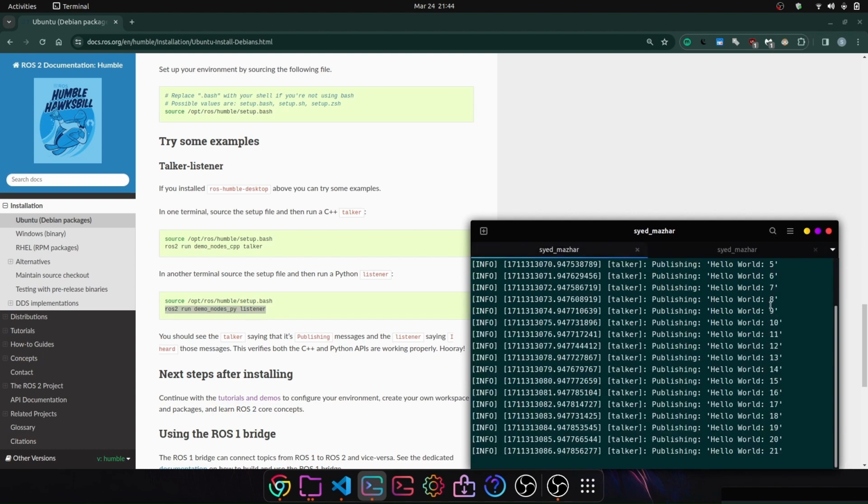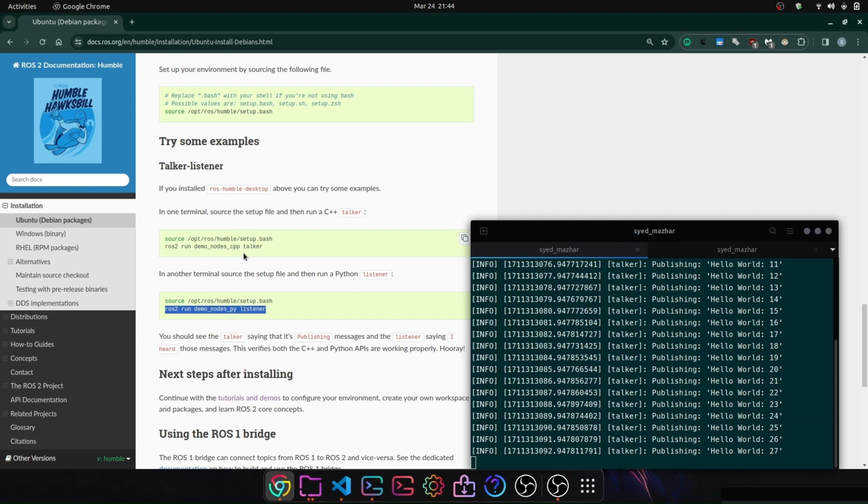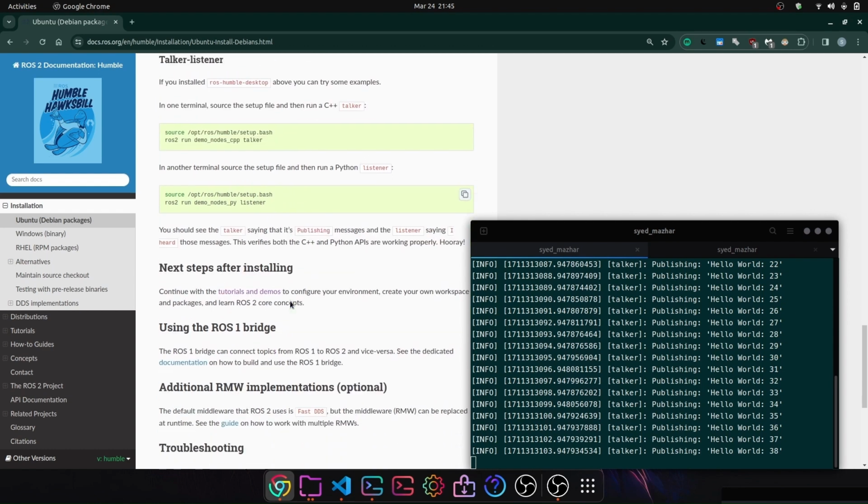And here you can see this is publishing hello world 1 2, and here it is listening, I heard this. So this node over here is publishing, which is written in C++, and this is another node that is written in Python, and this is listening to this node. So this is sending the message and this is receiving the message. So this is how the ROS2 works.